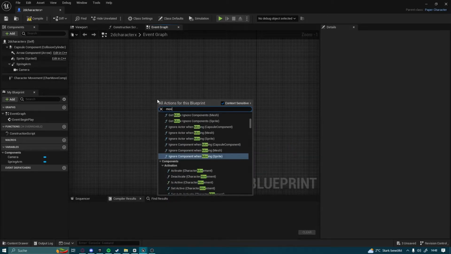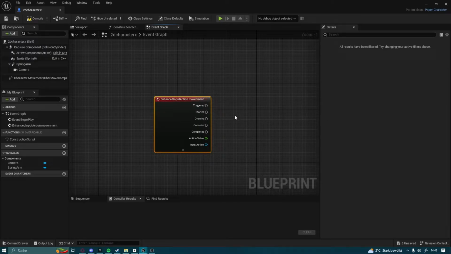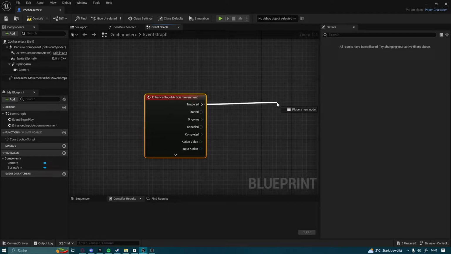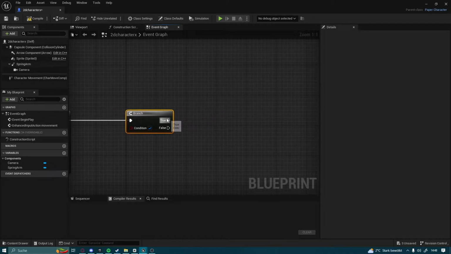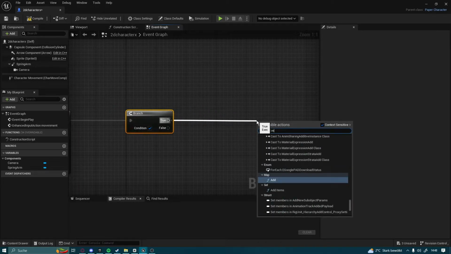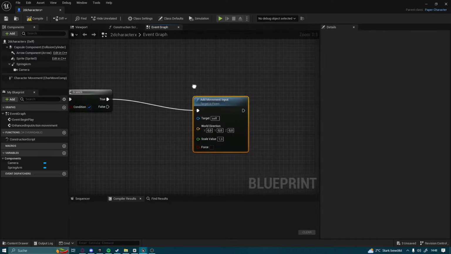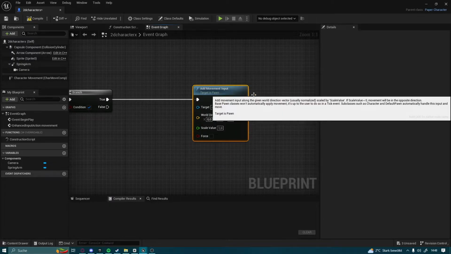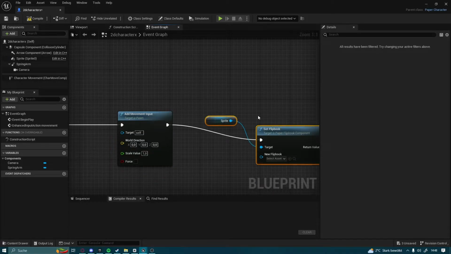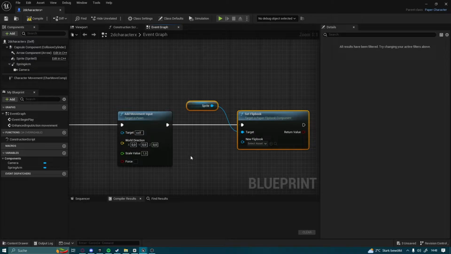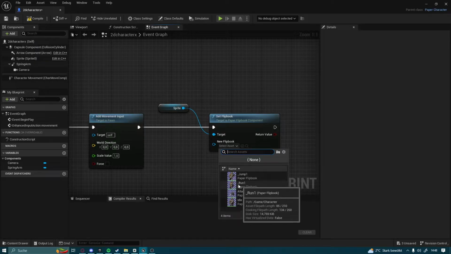Right click and type in movement. I call it movement, but I think you call it movement, but there is no difference between this. Then drag out from the triggered and type in a branch. Then from the branch true, drag out and type in add movement input. Then from the add movement input, drag out and set flipbook. A flipbook is basically the animation we want to play for moving a character. Then select the run animation.